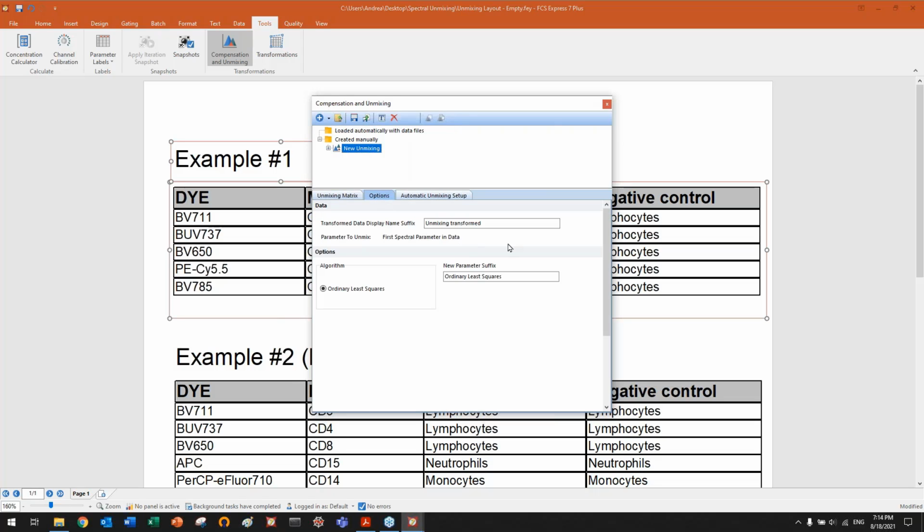In the options, you have a bunch of options that, for example, allow you to change the suffix that is added as a tag to the unmixed parameter. We will see this later on, but it's good to introduce it. And this is also the suffix that is added to the plot title when you apply the unmixing. We will play with this later on.